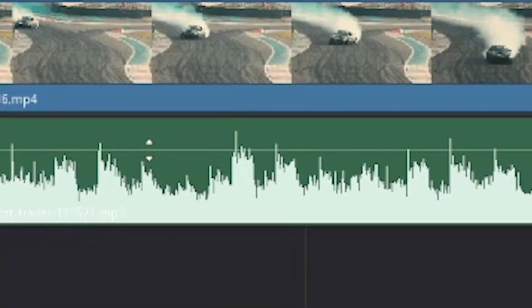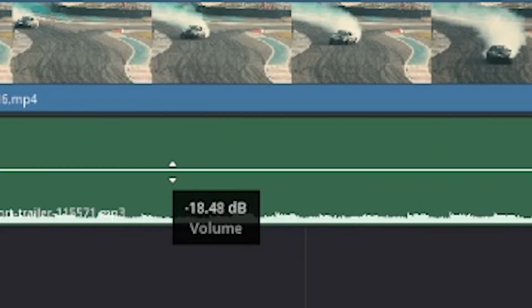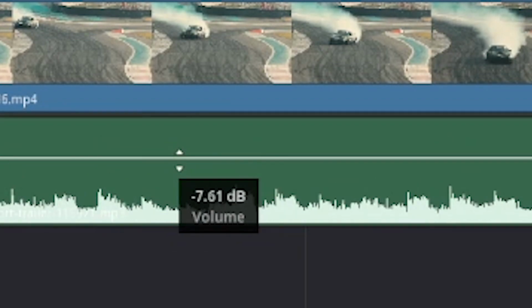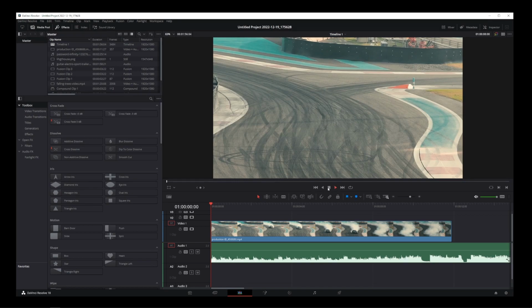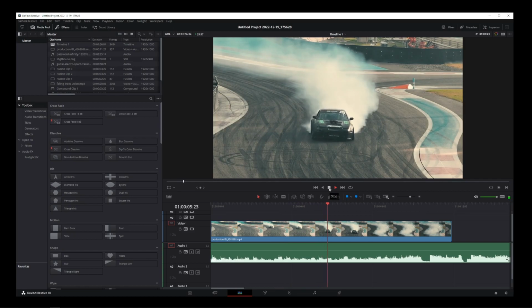The fastest way to adjust volume in DaVinci Resolve is by dragging this horizontal line directly on the audio track. So here I just lowered the volume of my background music.